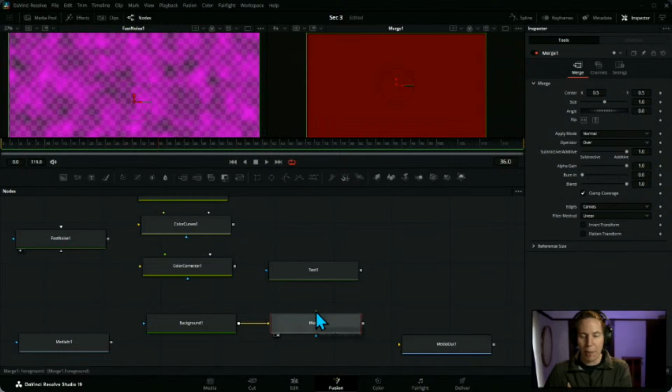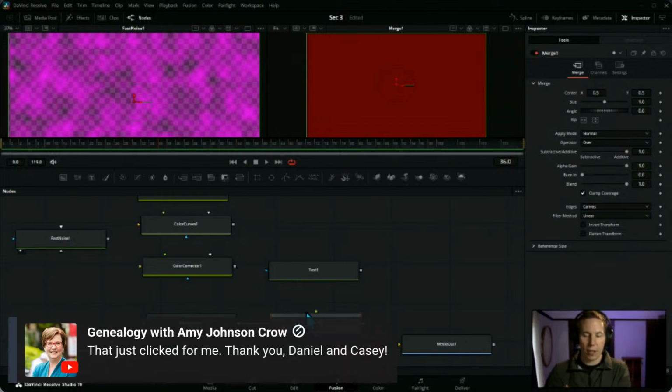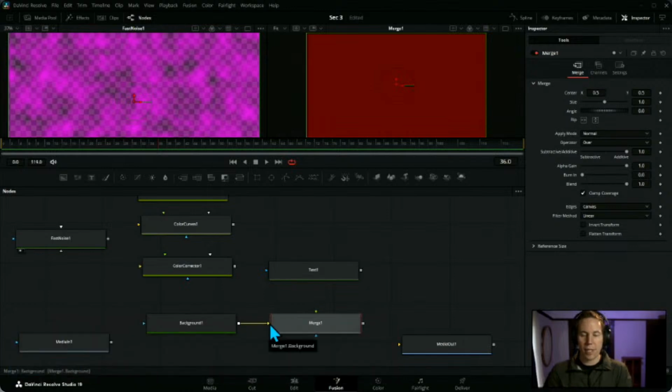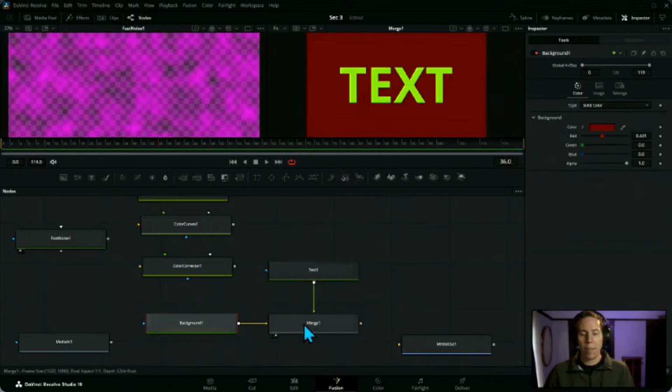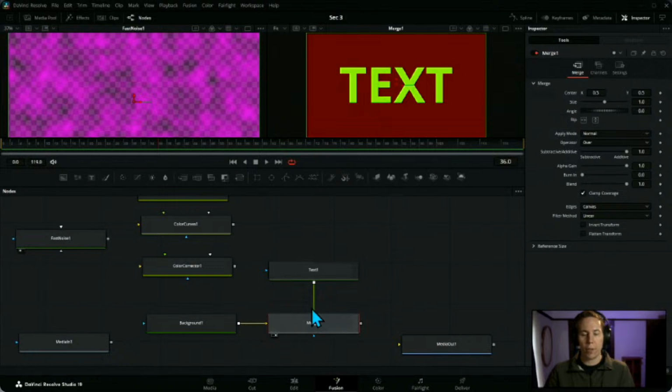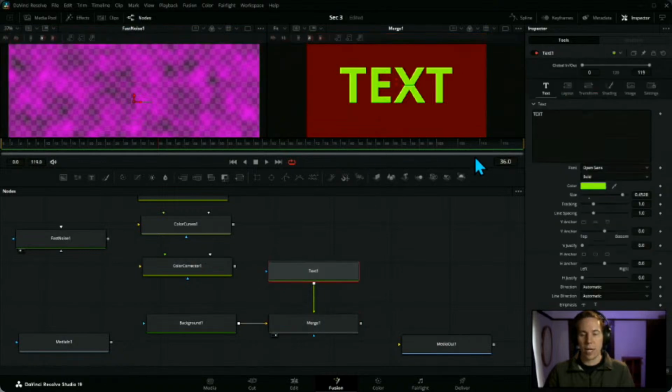This green input for a merge, that's the foreground. You can always figure out what these little inputs are. If you mouse over them, it'll tell you what it is. So the yellow is the background, the green is the foreground. So I can take this text, plug it into the green foreground, and now we're telling it, take this background and put something over it. What are we putting over it in the foreground? This text. This text is green. Okay, so now we have green text over a red background.